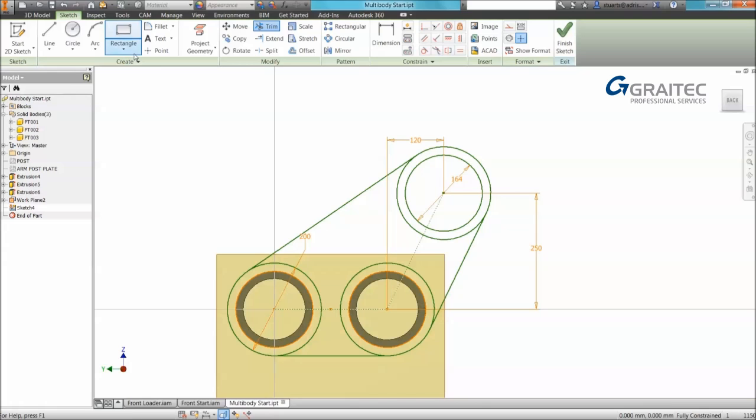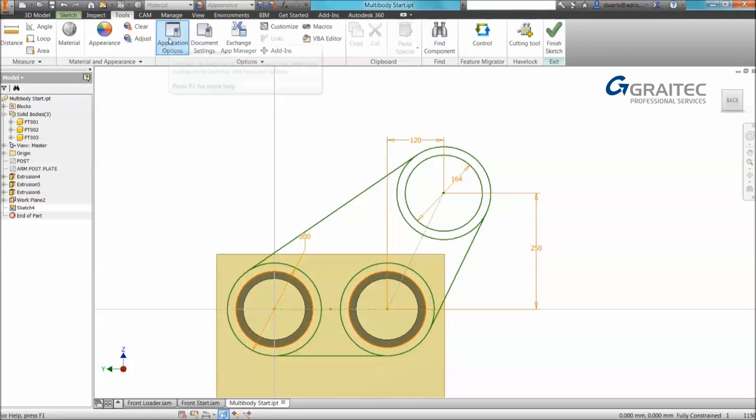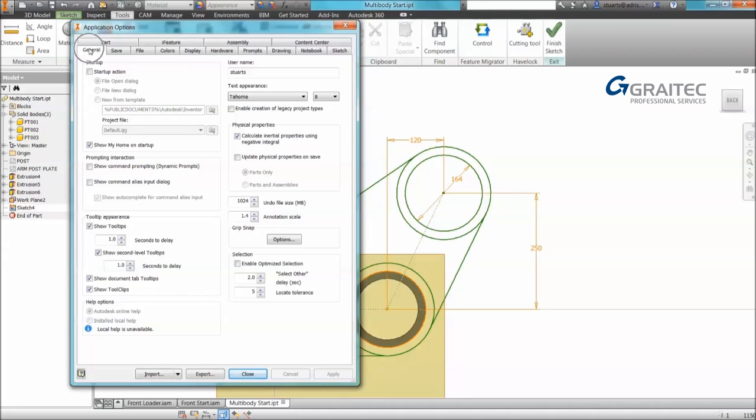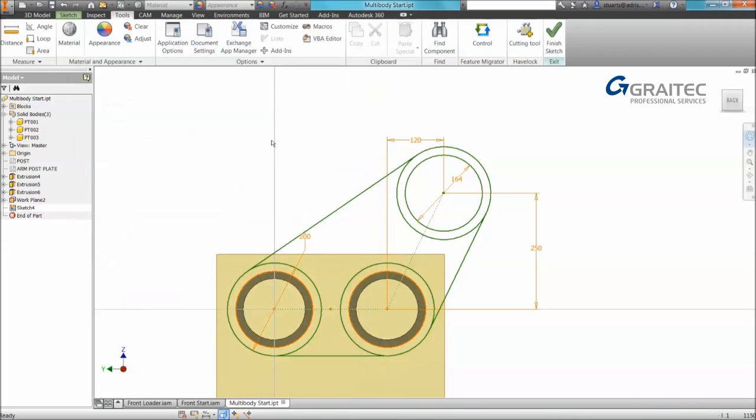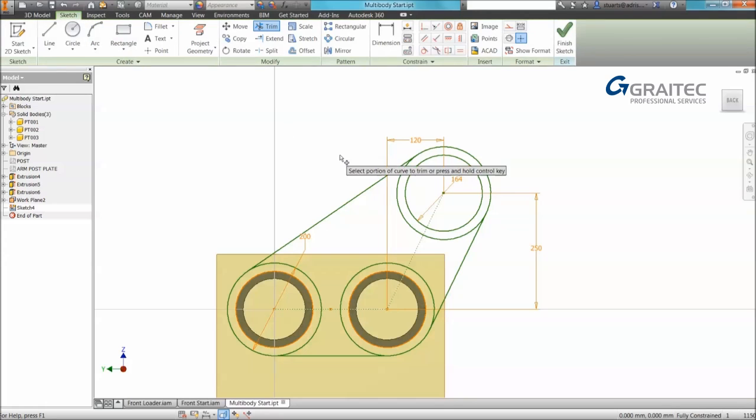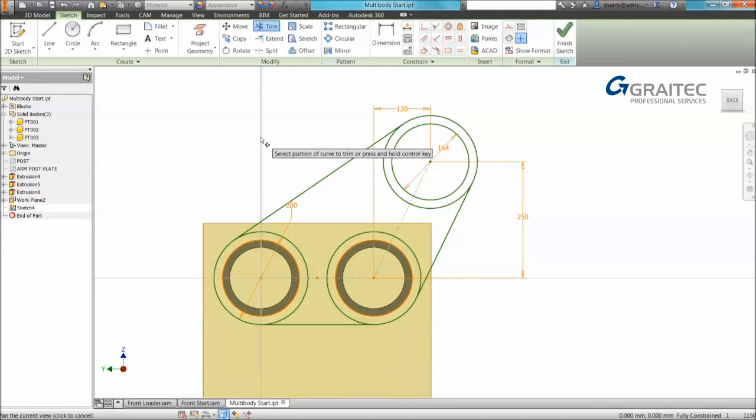So as a tip, if you want to get feedback, you can have it at cursor level. It's called dynamic prompts. Under the Tools tab, Application Options, we can go to our General tab, and we have a section called Prompting Interaction. Under there we can switch on something called Dynamic Prompts. What this means is we now get prompts at cursor level. So now we can see at my cursor it's telling me what to do. So a lot more obvious. A lot of the time we're often waiting, not knowing what to do next. If we use the dynamic prompts, it's easier to identify.